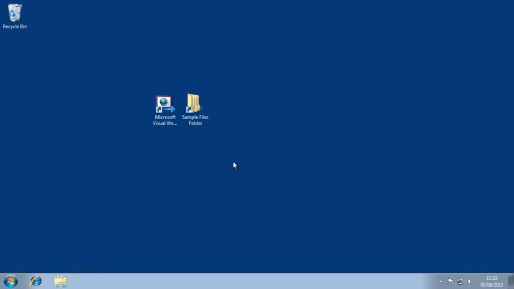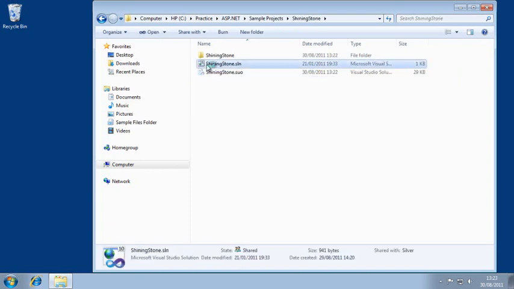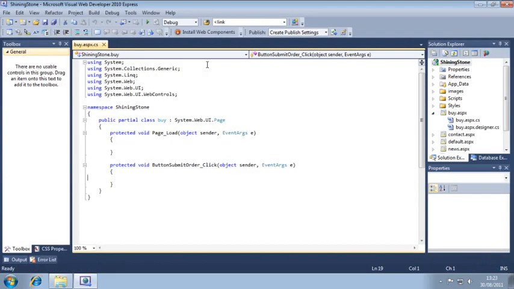An integer variable contains a whole number, that is, a number with no decimal places. String and integer variables make up the majority of variables in most ASP.NET applications. To begin this lesson, open the Shining Stone sample file from your Sample Files folder, and open the code behind file of buy.aspx.